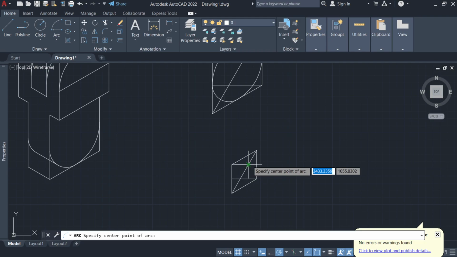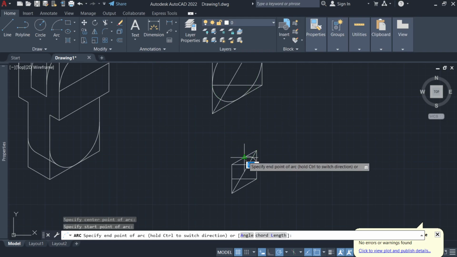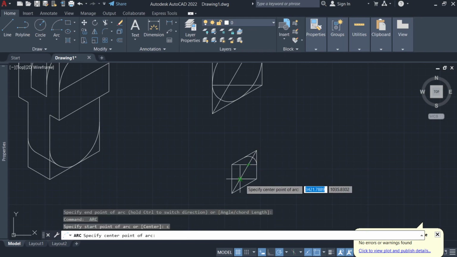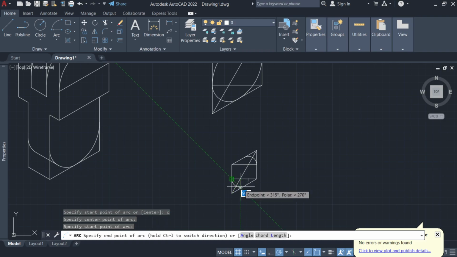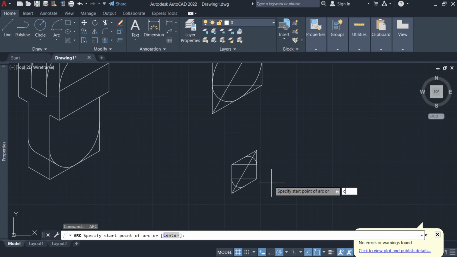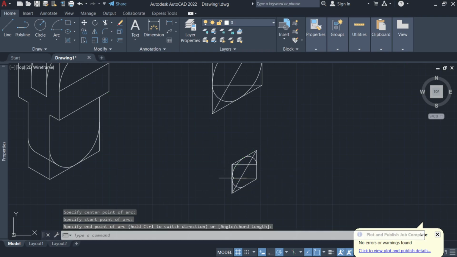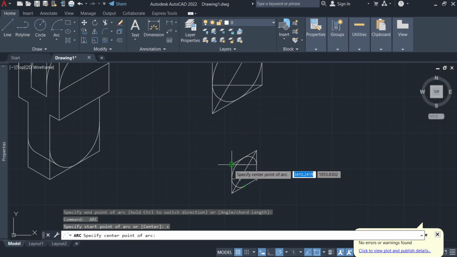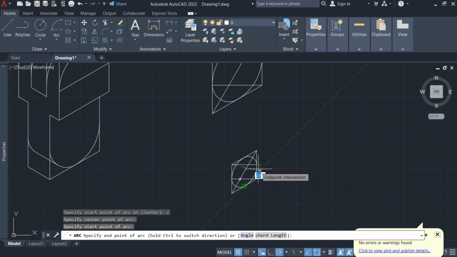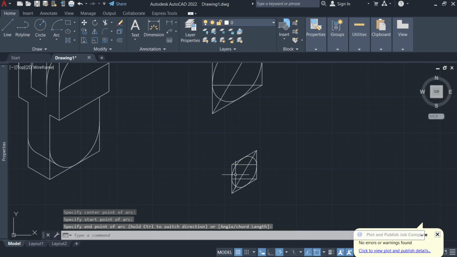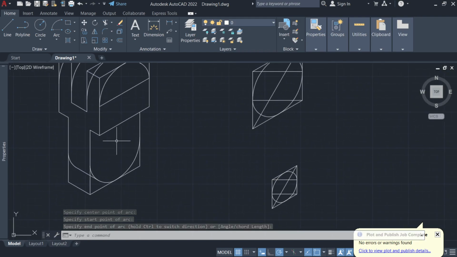Arc center start end. Our center point is this intersection. Start point is the center of the right side. Bring it to the center of the top. Next one, our center is this intersection. Start from the center of the left side, bring it to the center of the bottom. Next one, our center point is this corner. We start where the first arc ended, and then we bring it to the next one to join it, to complete it. And then the opposite from this corner, start at the bottom, bring it to the center of the right side. And now we have our isometric circle that's going to fit down here.